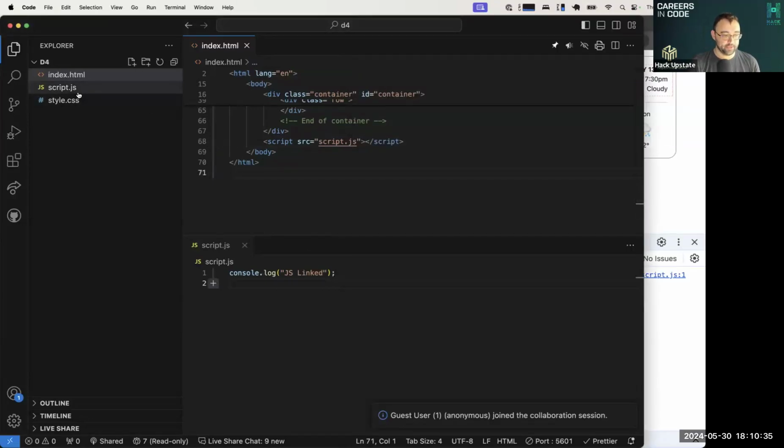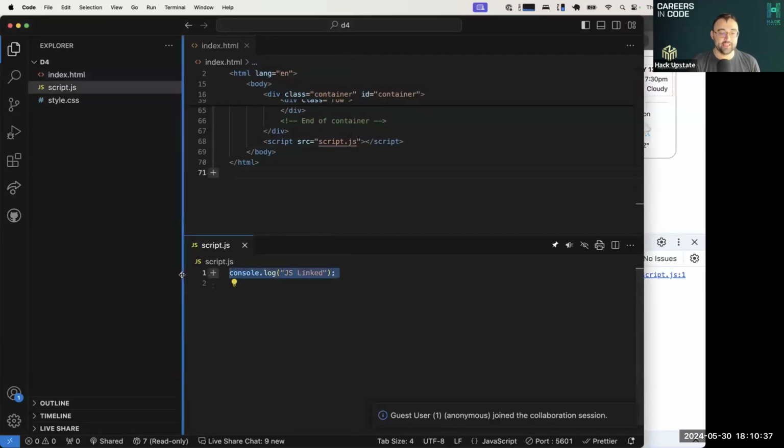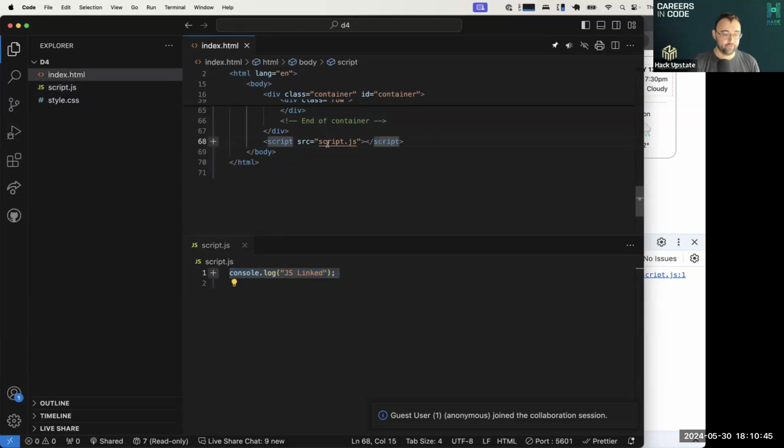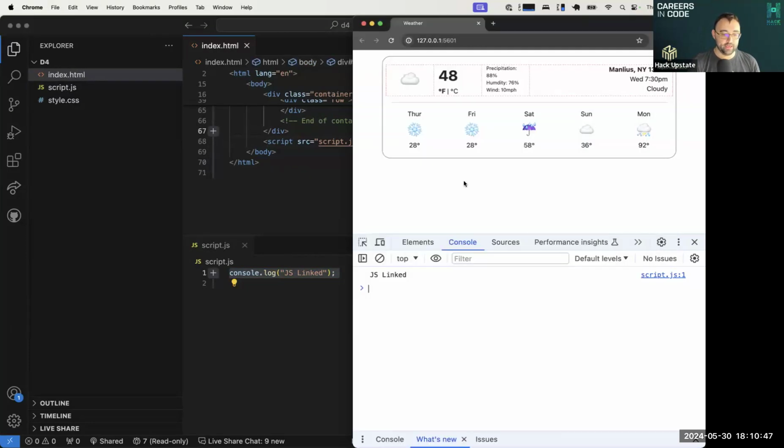Again, that's a new script.js file. We throw a console log "JS linked in" just so we have some JavaScript that's executing. We go to our index.html and throw our script tag in for script.js. We head to our browser, right-click, inspect, head over to our console tab, and we should be good to go.